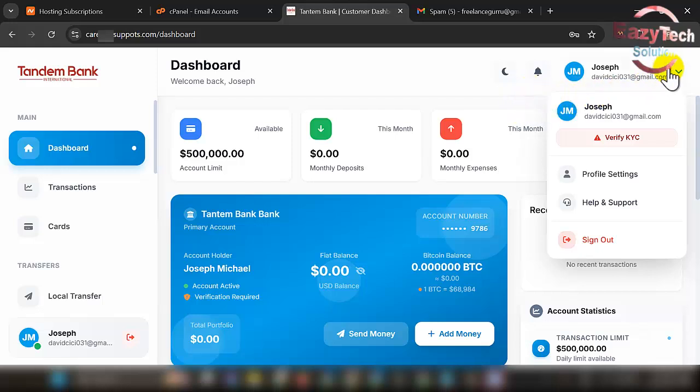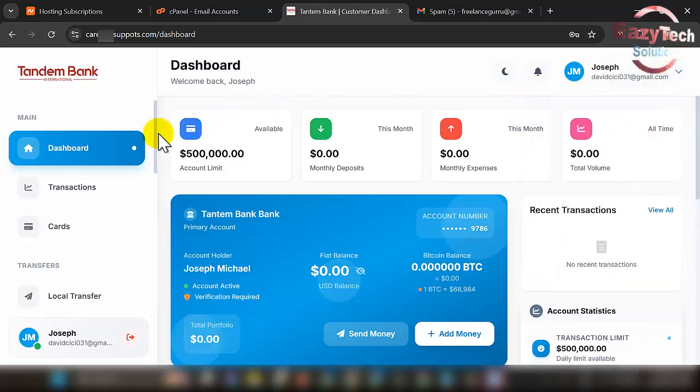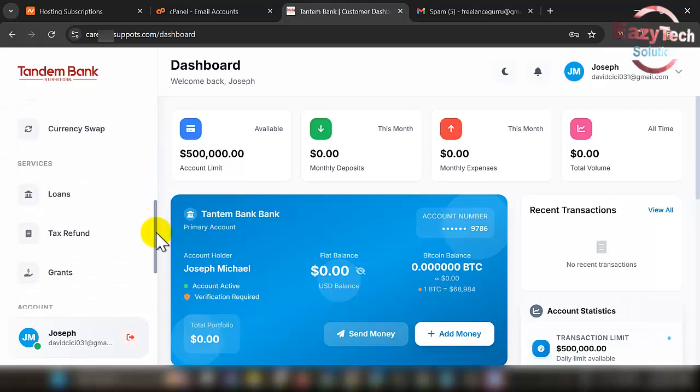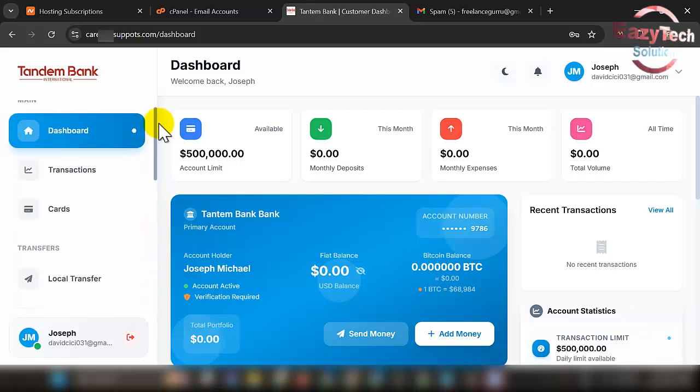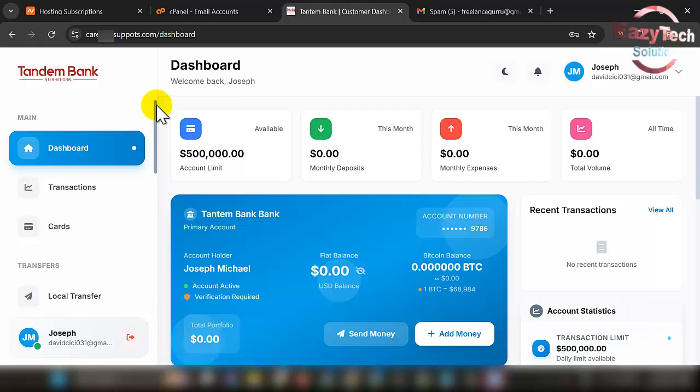But before we do that, let's go through the various stuff you will see on this particular banking account dashboard. So this is the user dashboard. We'll go through the admin dashboard also, but first of all, let's go through the user dashboard together. Okay, we are currently on the user dashboard.